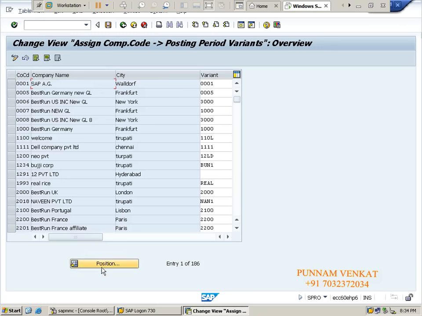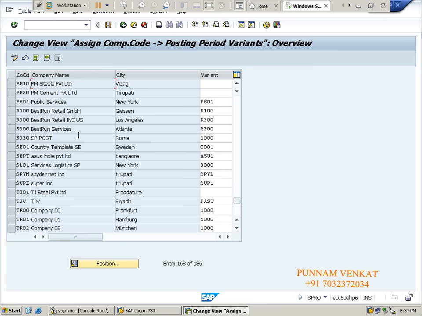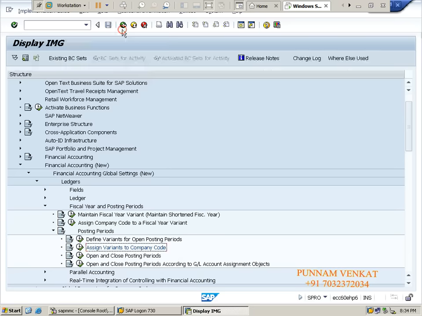And click on your position and enter here your company code PM10. So this is your company codes. And here you want to assign your variant. I'm repeating once again. Concentrate here everyone. Very important, my dear friends.